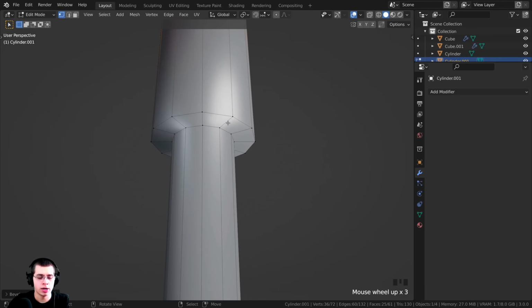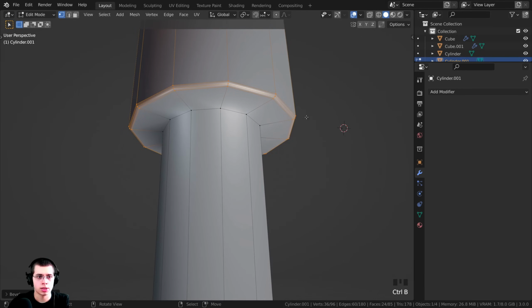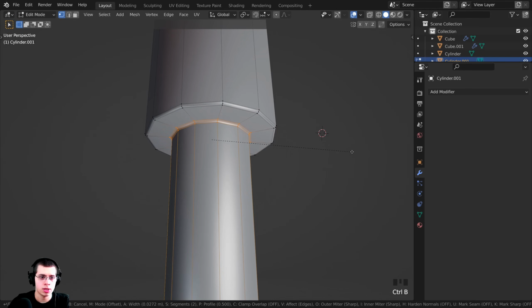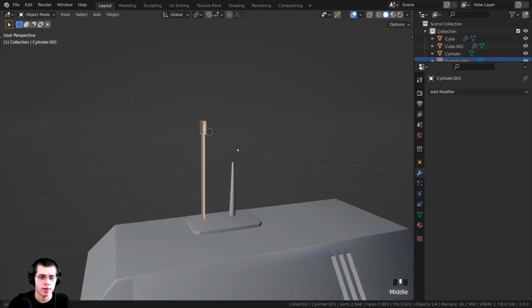I can go down here, and I'm going to Alt select that loop. I'll press Control B again, and just click to place that. And then again, I want to Alt and select that loop, and I'll press Control B, and then just click to place that. All right, that is much better.